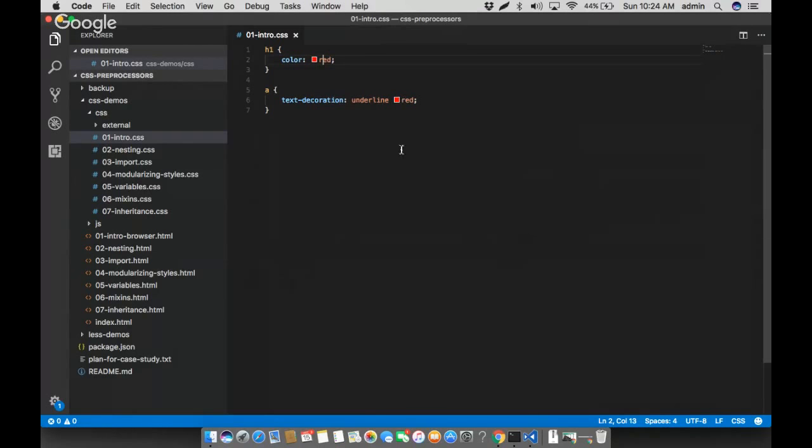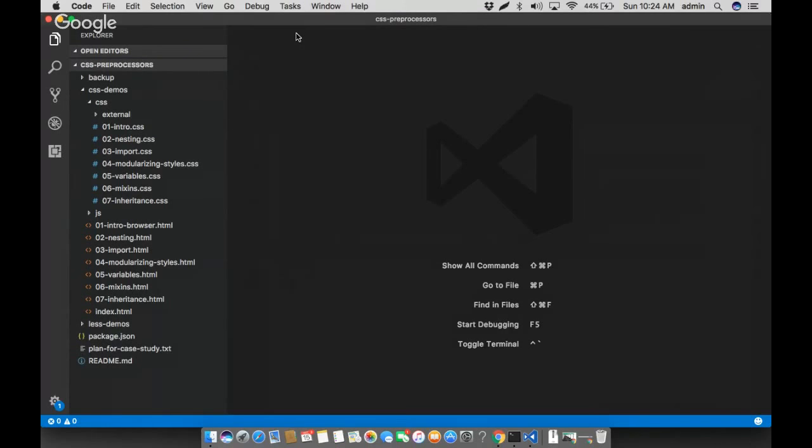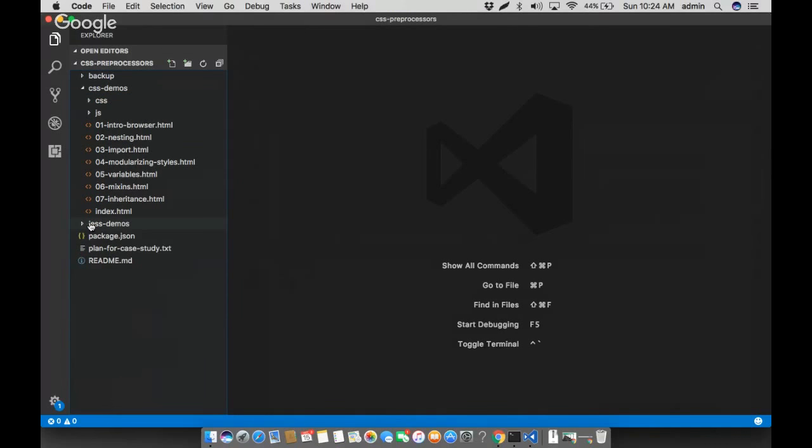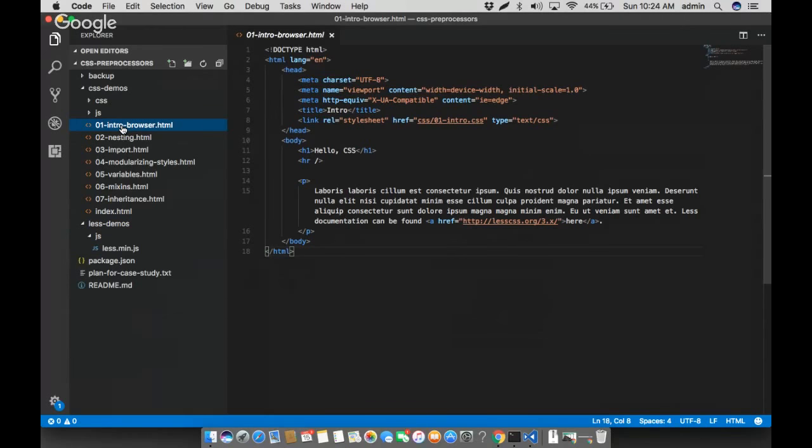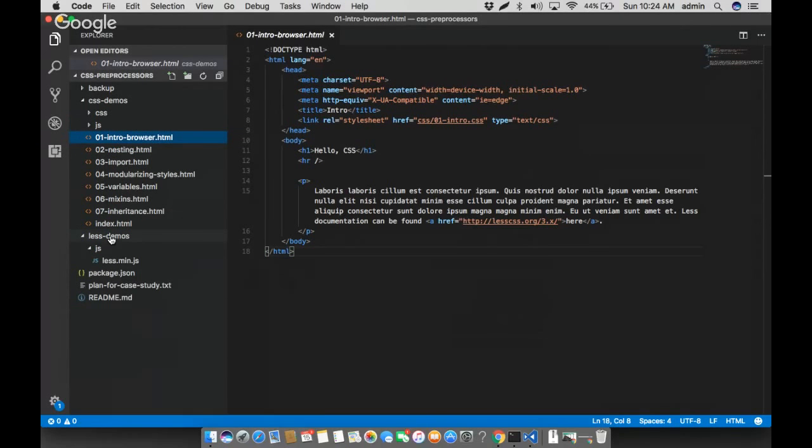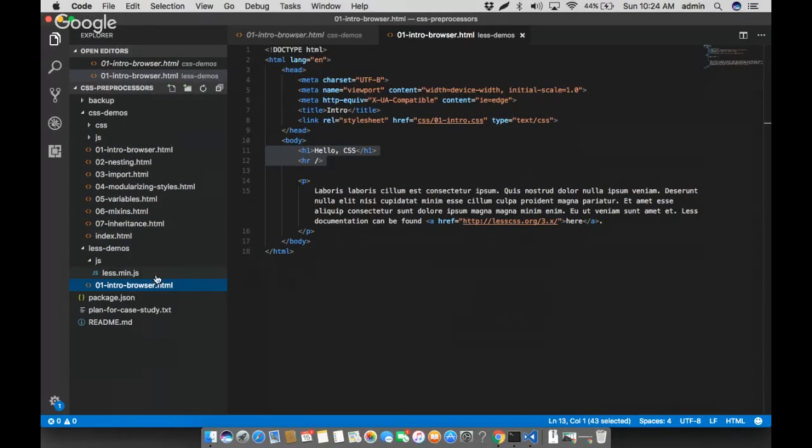So this is a problem we are right away seeing with CSS. All right, so let's try to write the same code for Less. I'll copy this intro first. All right, and then I'm going to create a folder here.